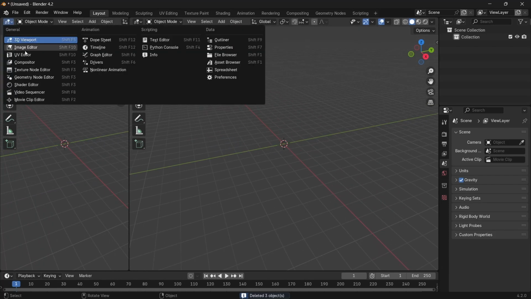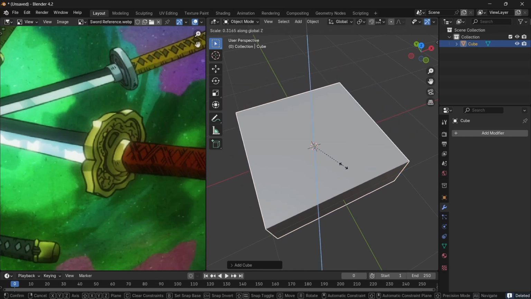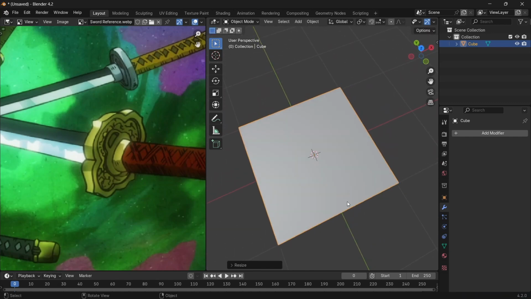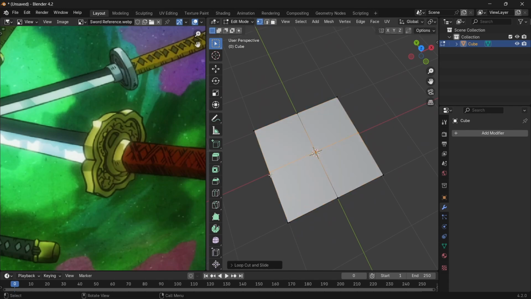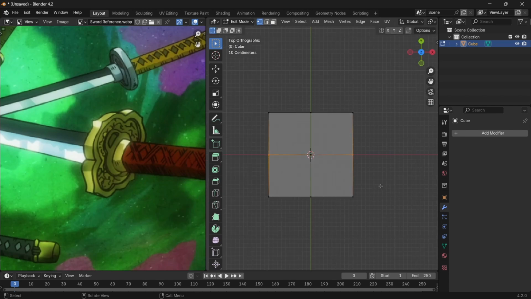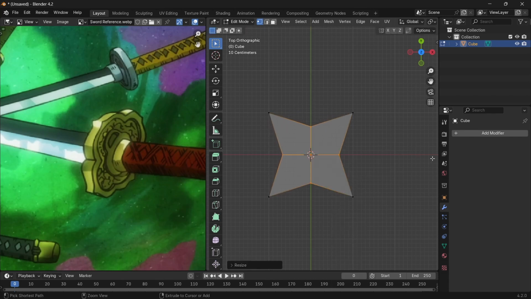To start, load up Blender and create a new file. If you do not have Blender, you can download it by searching it online or using the link below. After that, create your custom model. For this tutorial, I will be recreating one of Zoro's swords from One Piece, using a reference to guide my modeling. If you need help with modeling in Blender, refer to other videos.